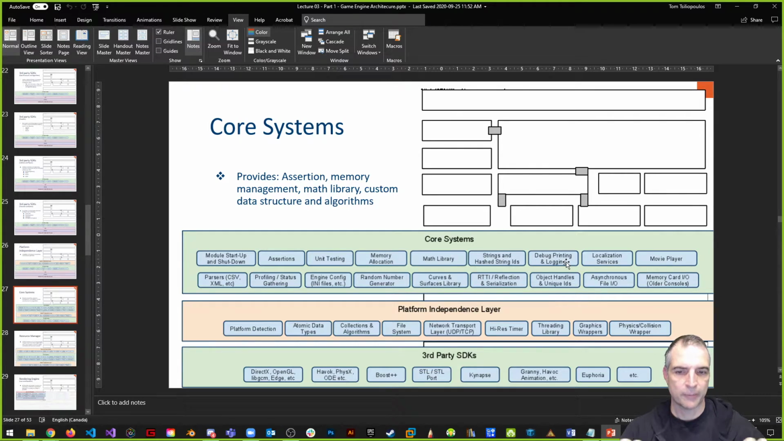Above the platform independence layer, or the ability for us to connect with the operating system and the actual platform itself, we have a bunch of core systems. These are examples of management systems, math libraries like GLM, custom data structures and algorithms. You can see there's a bunch here. I might have some custom profiling, parsers, CSV, XML parsers, loaders, serializers, deserializers, that kind of thing. And that kind of floats on top of my platform independence layer.